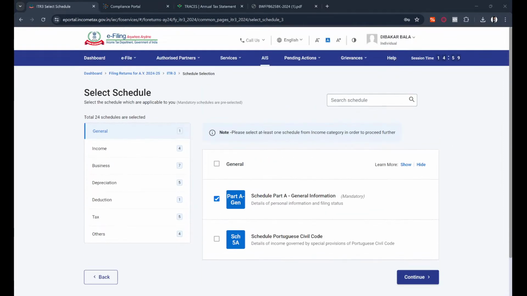So this is the newest look of the ITR filing scenario. At least I have filed ITR 3 mostly, so this is how ITR 3 looks at least. So we get to select, like there are 24 schedules which are selected by default. You can pick and choose which you want to include into your ITR and which you don't want to. So the first one is mandatory, so you can't unselect this.